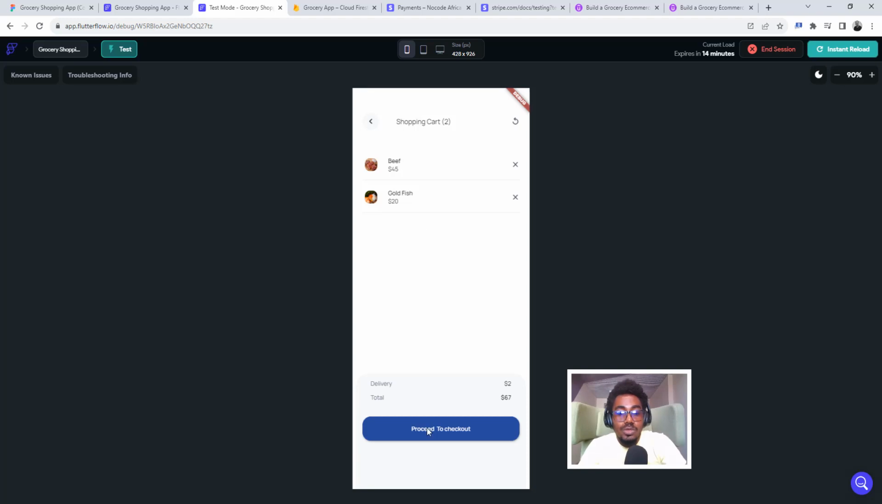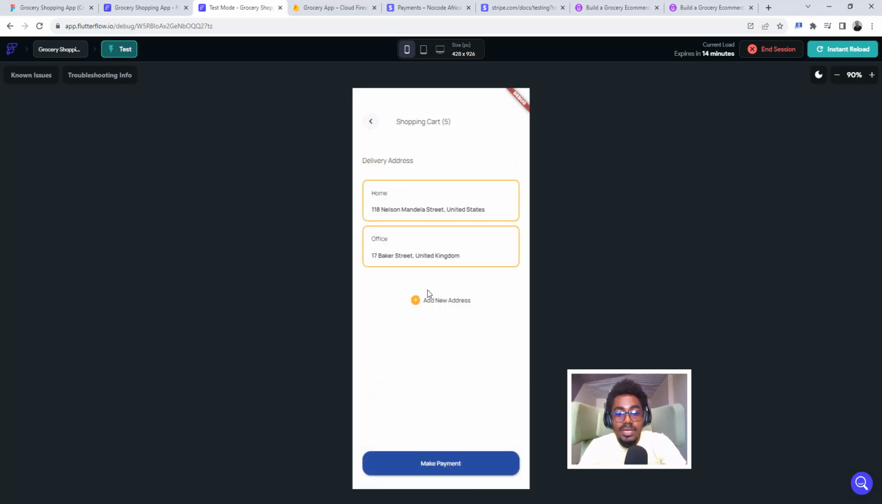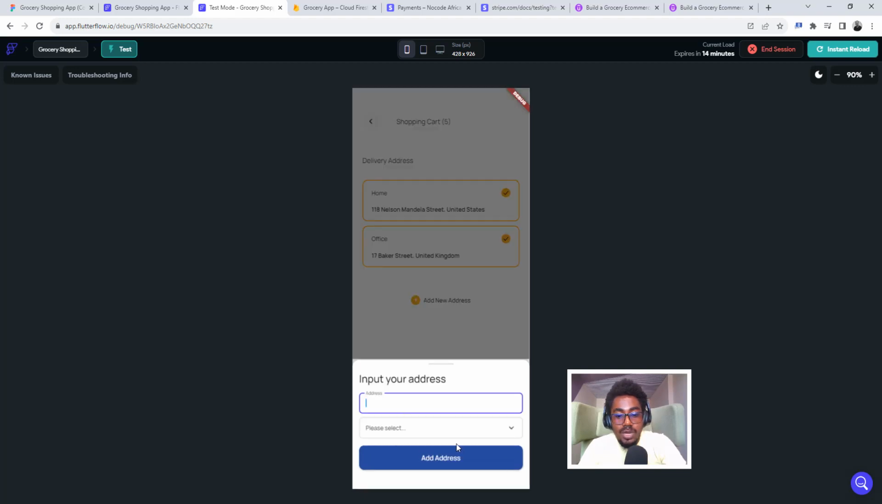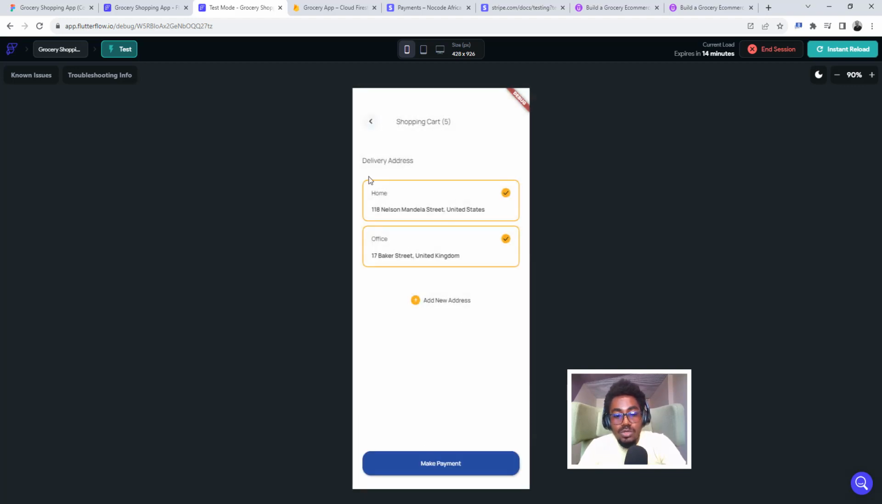Okay, so here I want to actually just go ahead and proceed to checkout, and then this is my address already. You can actually add a new address here if you want to, but if you don't want to, you can already use the existing address, and then we will go ahead and proceed to make payment. So I'm going to click to proceed to make payment.